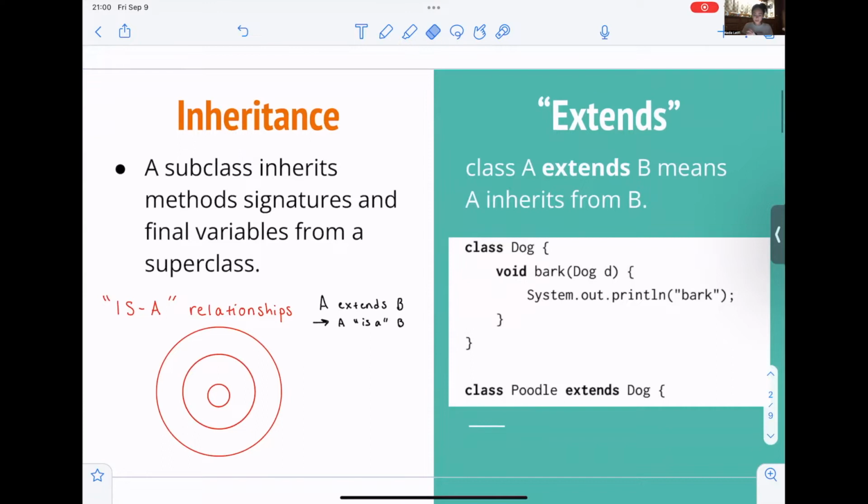So, what is inheritance? Well, we say that a subclass inherits method signatures and final variables from a superclass. Class A extends B means that A inherits from B. So we can really quickly look at the is-a relationship. If A extends B, that means A is a B.